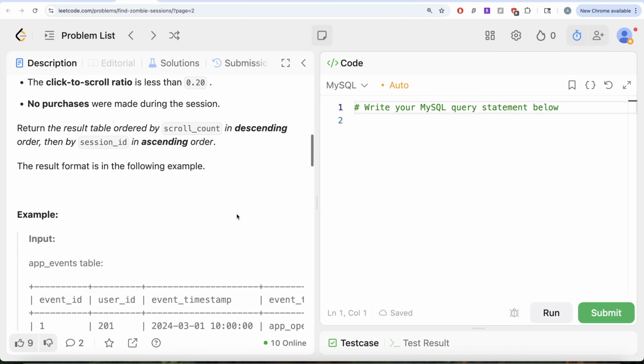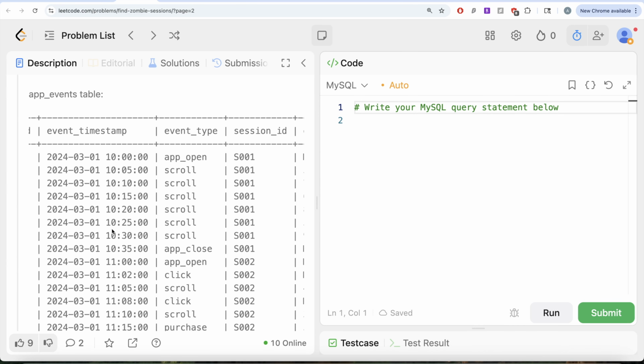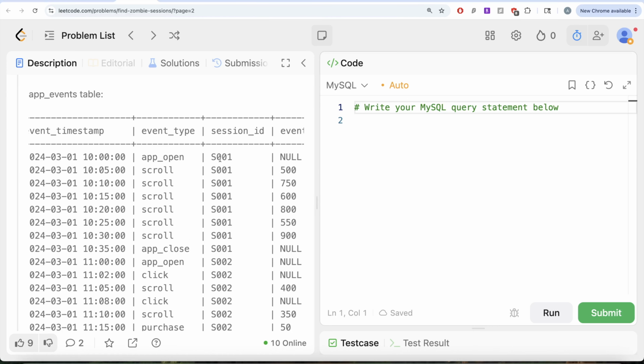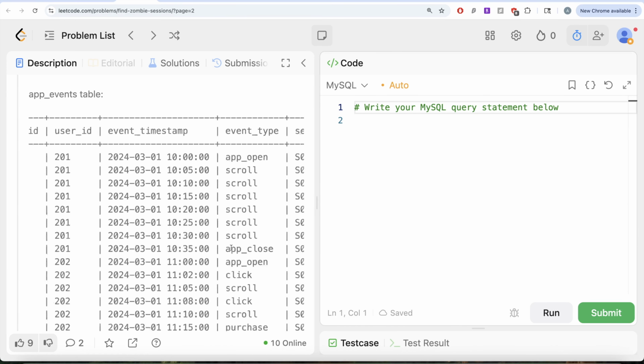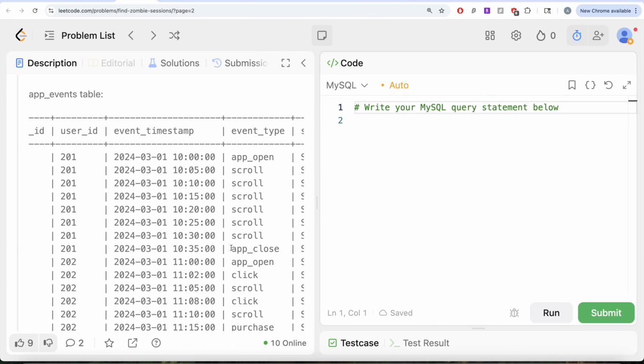Okay, let's go through this example. This will make this more clear. So let's see for user ID 201, and let's look at the session ID S001. For them, you have 8 different rows, right? Now, let's look at how long this entire session was. It started on 1st of March 2024 at 10 and ended at 10:35. So clearly more than 30 minutes long.